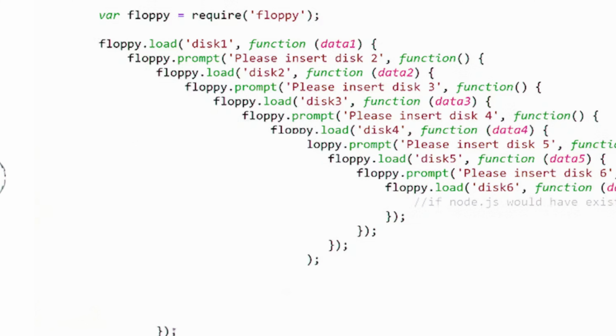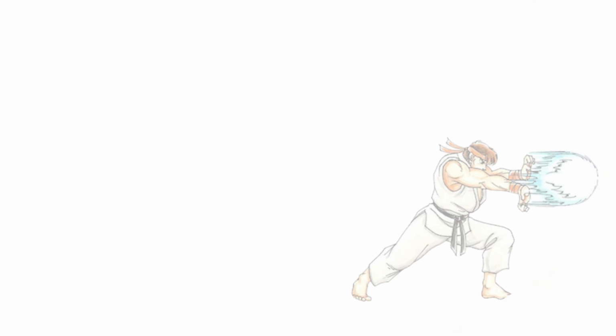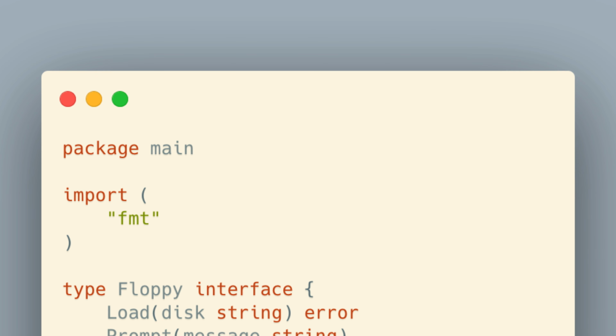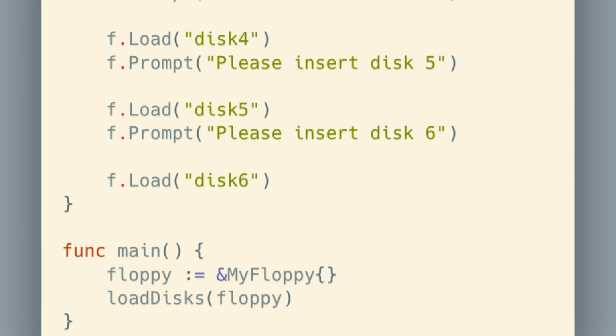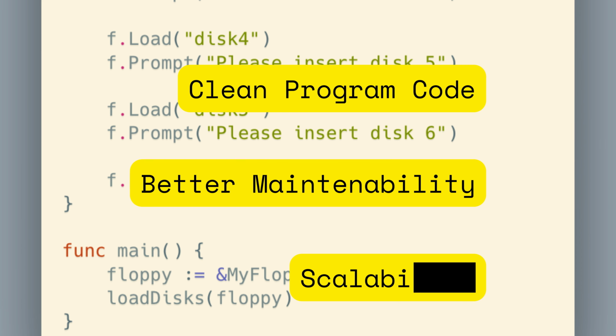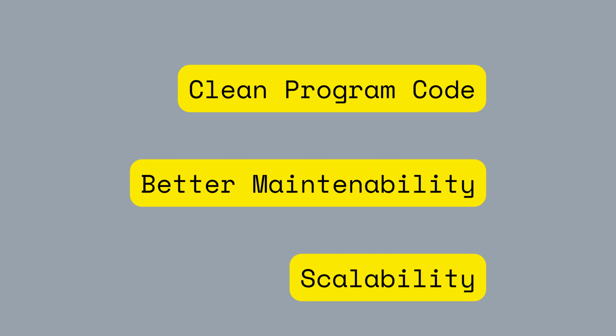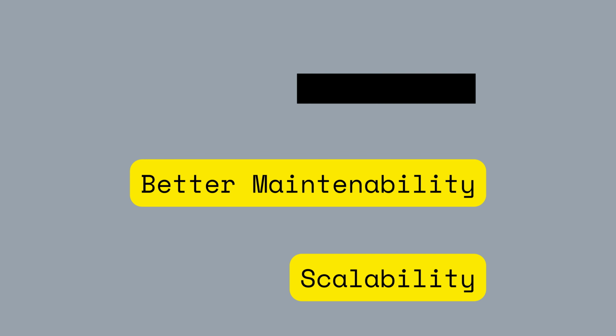This is what your Go code looks like without interfaces, rigid and inflexible. And this is what it looks like with interfaces, clean and scalable. In today's video, we'll break down interfaces in GoLang, why they matter, and how they can make your programs cleaner, more maintainable, and scalable. If you want to write efficient Go code, mastering interfaces is key.